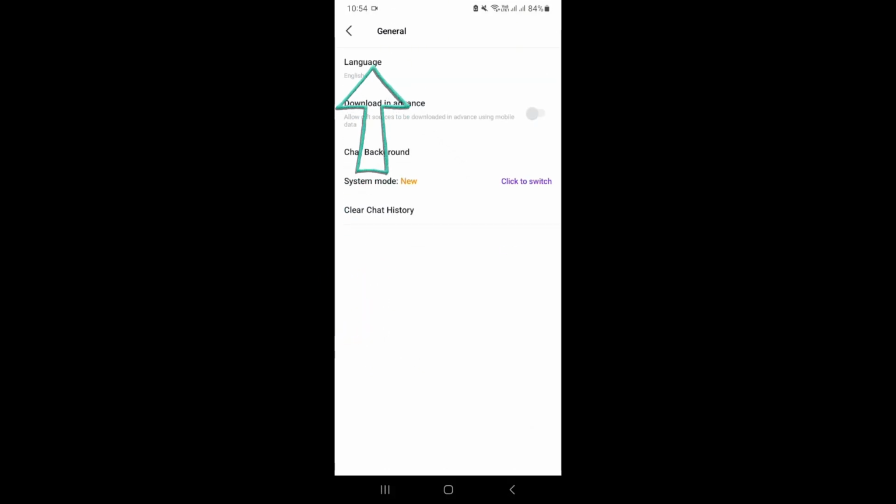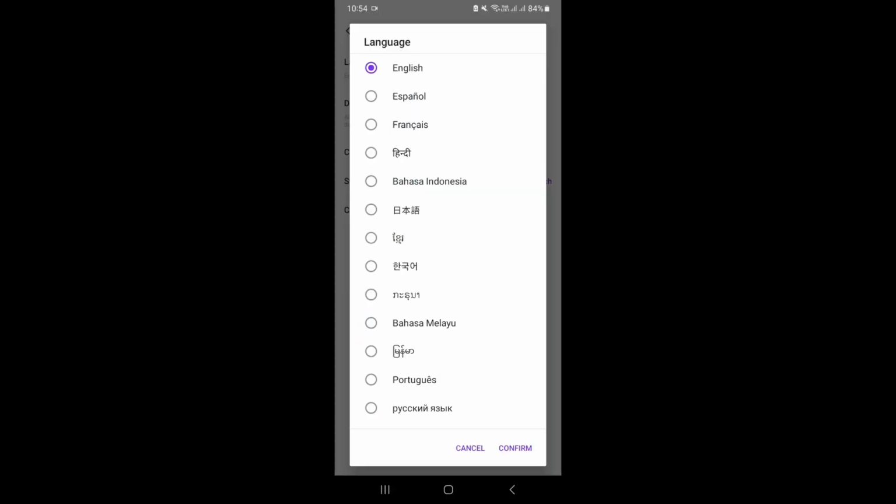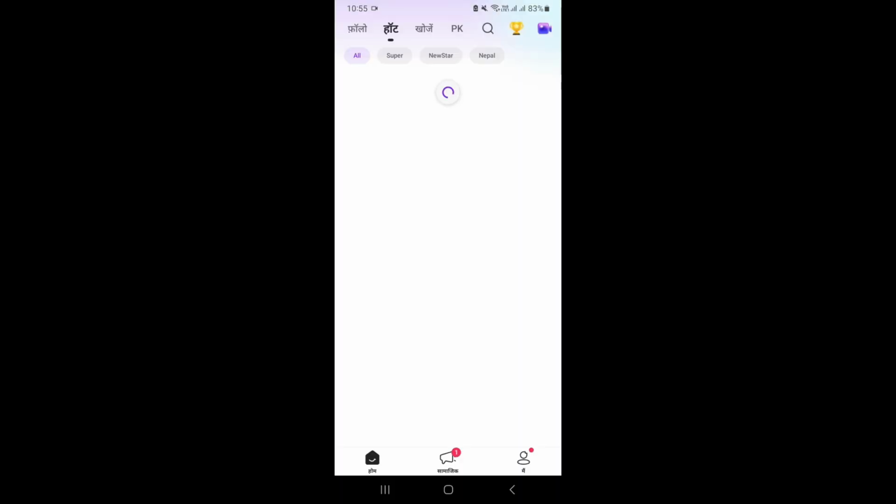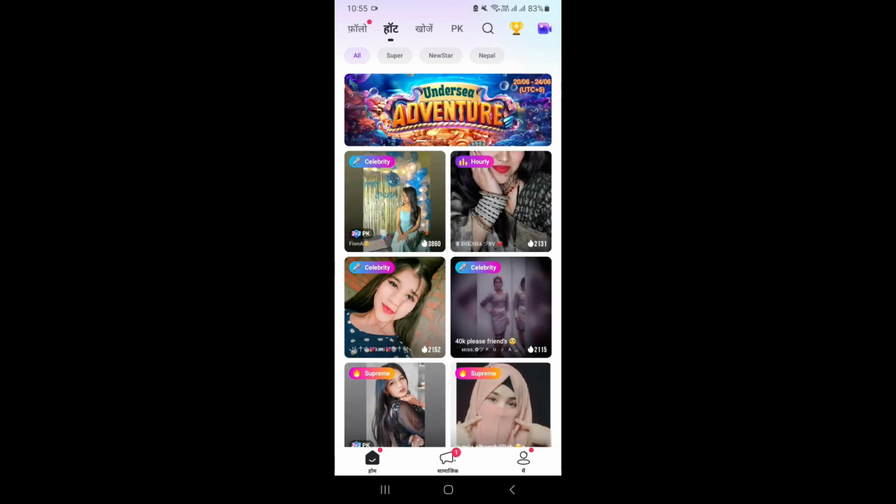Tap on Language. Choose a language that you're comfortable with. Once you're done, tap on Confirm. And that's it. This is how you change language on Mico.